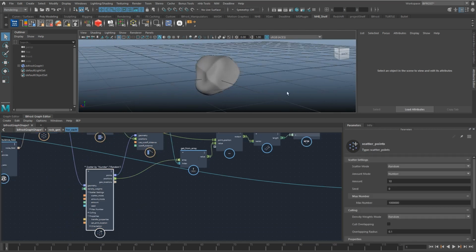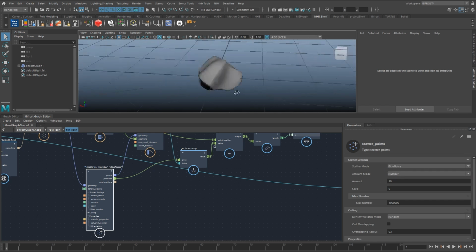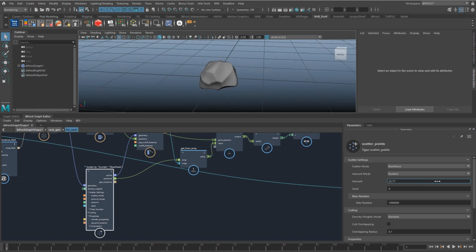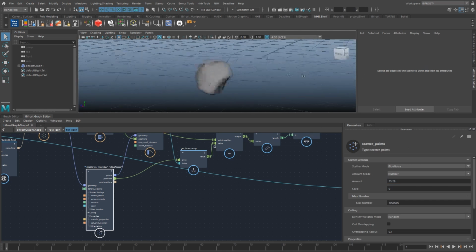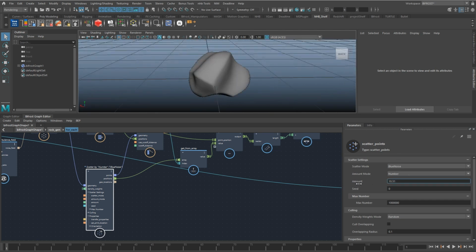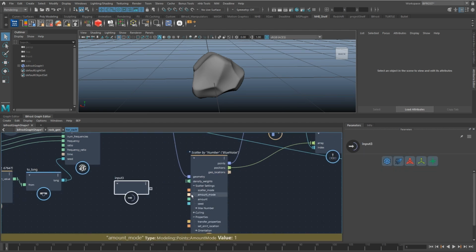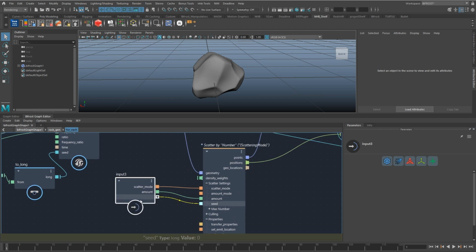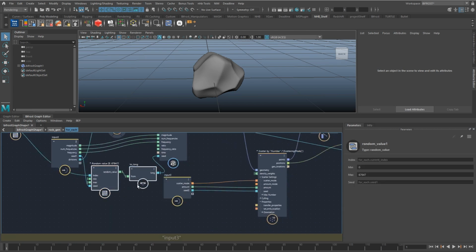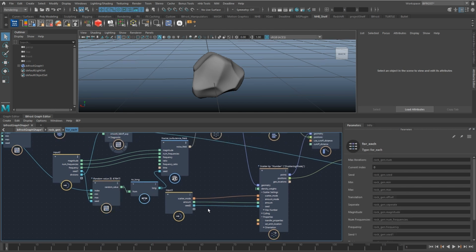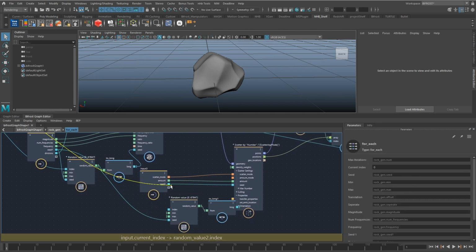So we could, for instance, set the scatter mode to blue noise, which will be a little bit more regular, and create some more points. And this will look like a chipped off, happy little rock. So let's expose some of the parameters. The scatter mode, amount, randomize the seed. So getting these two nodes, follow the recipe, connect the seed, and maybe change the number.